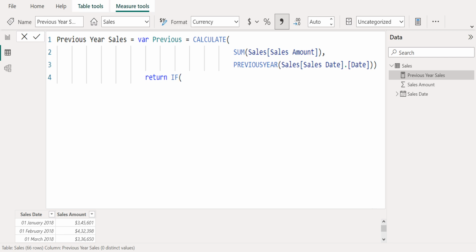We use the RETURN keyword, which consumes the variables defined. Along with it, we use an IF statement to get the conditional output to replace the blank value. We provide the logical condition as: if the output of the variable previous is blank. For that, we use the ISBLANK DAX function, open parenthesis, we use the previous variable and close the parenthesis, comma. If this condition is true, it will return 0. Else, if this condition is false, then it will return the output of the defined variable previous. Close the parenthesis of the IF condition statement.